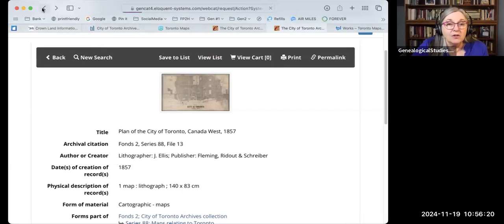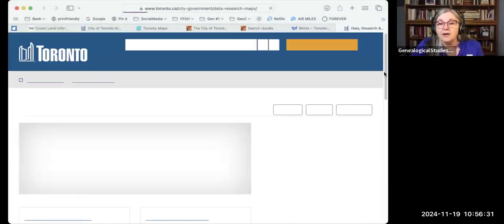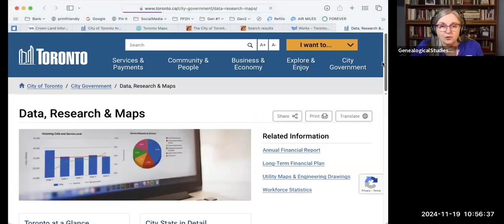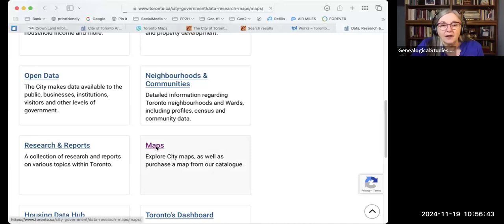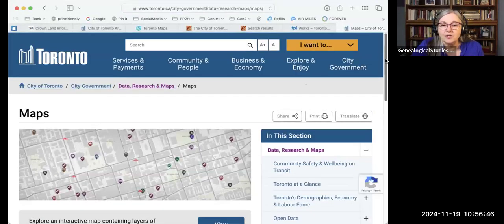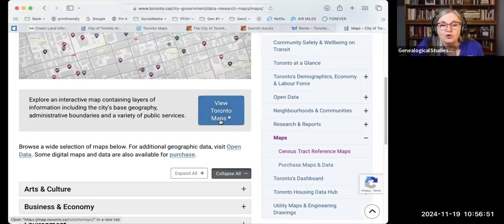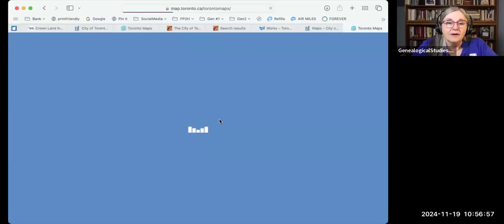Okay, but you can also, in the archives, and hopefully I don't get the spinning wheel, if I click on data and research maps, and this is part of the Archives of Toronto, and I scroll down, there's a section for maps. And I can click there, and then this whole section is on maps. And view Toronto maps. And hopefully this is going to load.